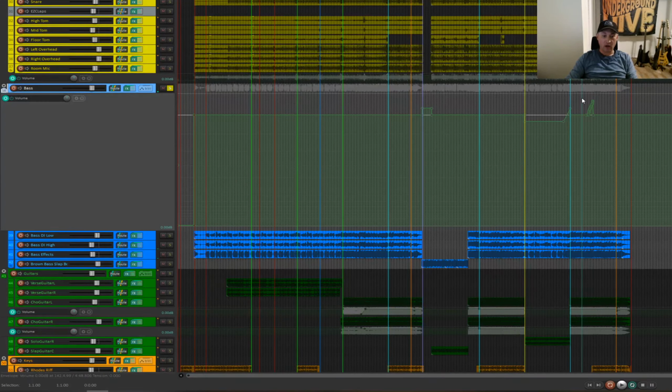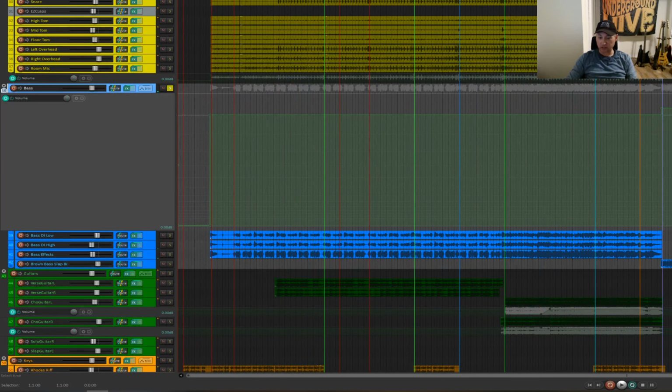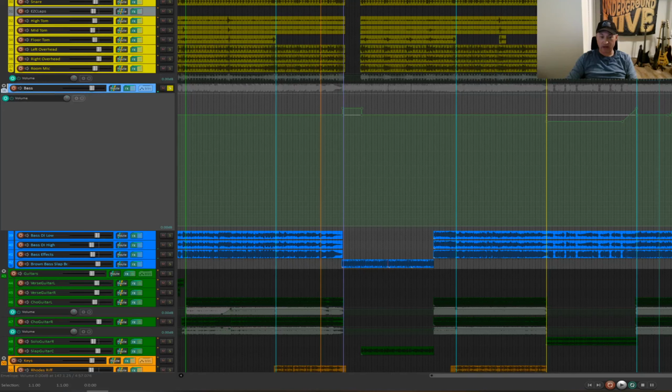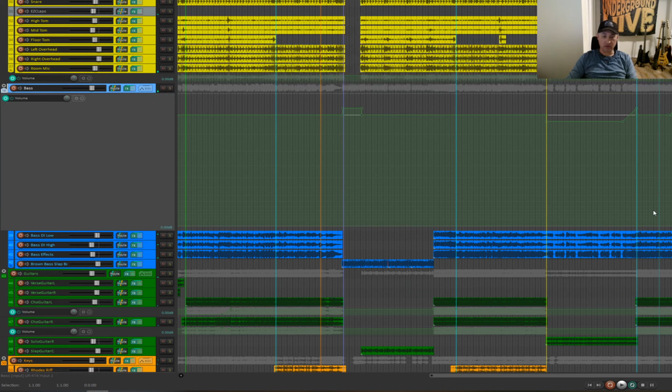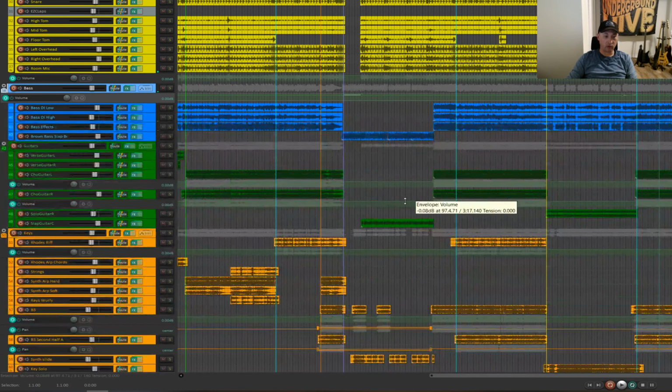So anyway, I wanted to bring the tom fill out. So here's what I did there. I just drew in some automation points and then brought it back down after the fill. So in the context of the mix, it sticks out a little bit. It's only going up 4 dB. Kind of let that growl stand out a little bit more.